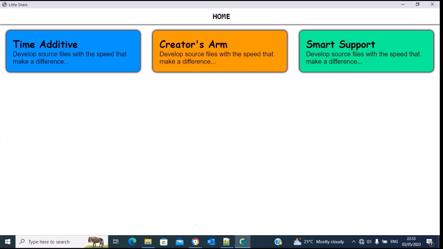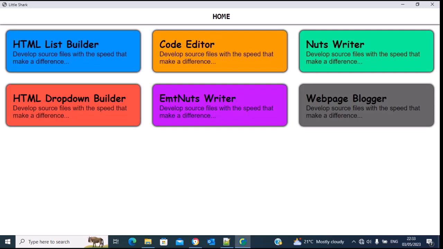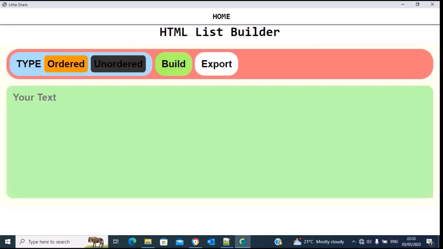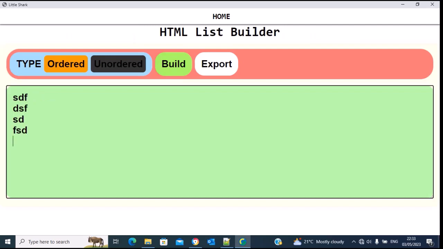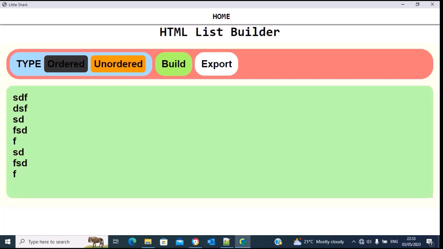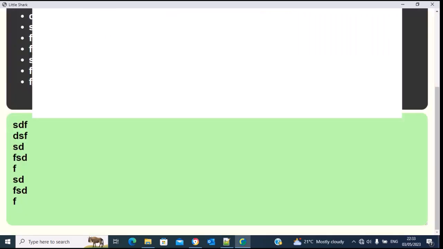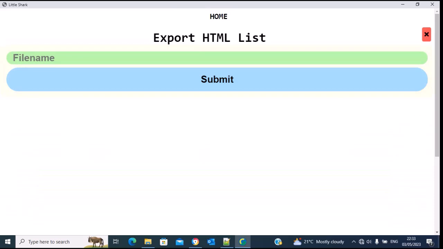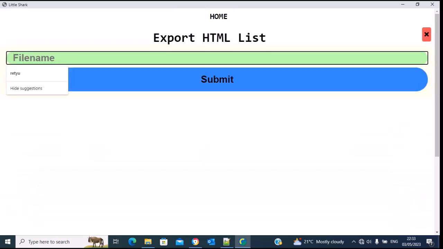Next, let's see how to use the web applications from Creators ARM. So first of all, we have HTML List Builder. In the HTML List Builder, you can add your contents in this text area and choose between an ordered list and an unordered list, and then choose Build, Next, Proceed. As you can see, you just have to write the file name and submit to download.